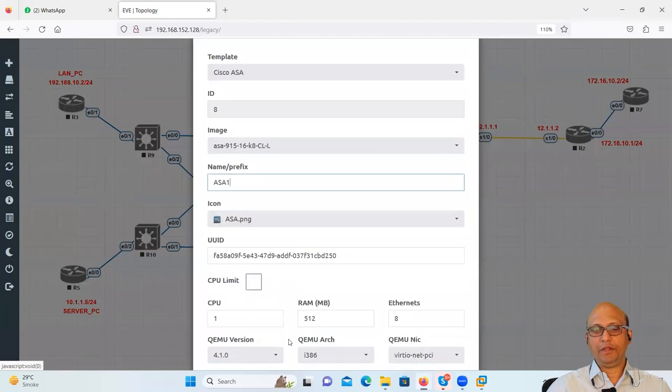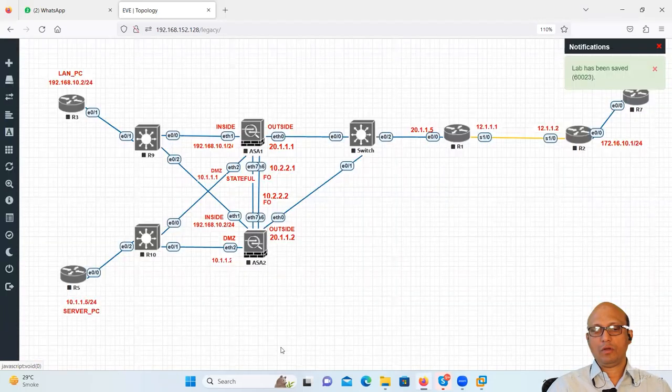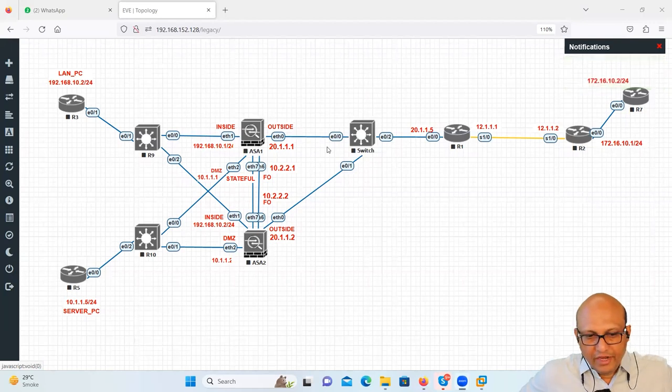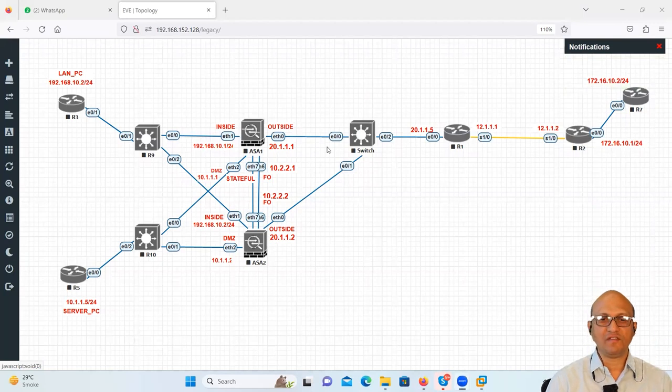I told you what is the prerequisite of firewall failover. First, we will do active standby, then we will go for active-active. Okay? So, what is the prerequisite? Both the boxes should be of the same model. If it is 5520, then 5520. If it is 5515, 5515. If it is 5516, then any model you choose for failover, the second box should be exactly the same model.